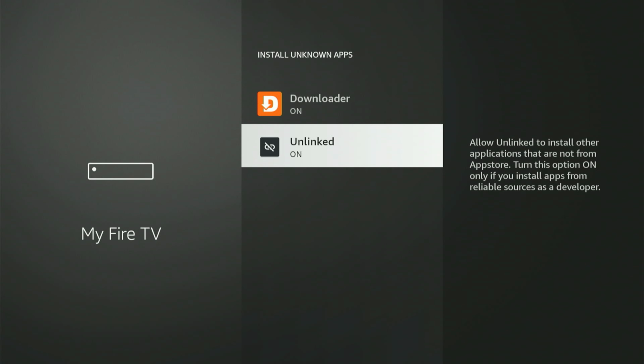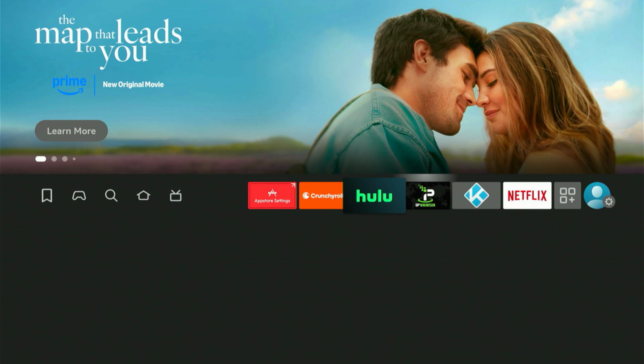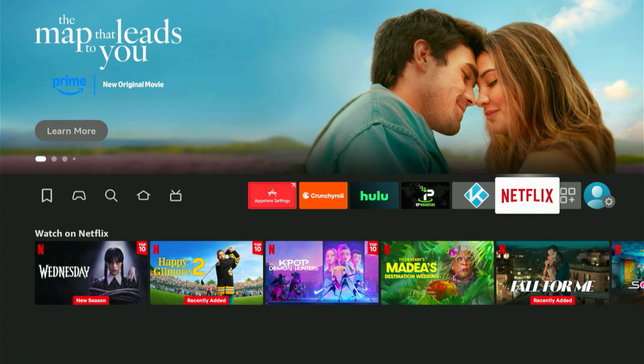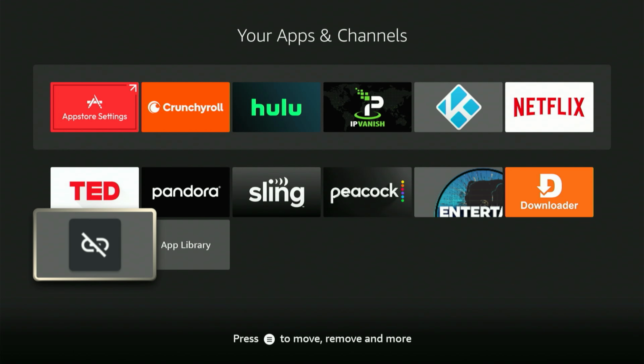Now that everything's done, click the Home button one more time. We need to find that new Unlin app. Remember, just slide over and click the icon with 3 squares and a plus sign. All of your apps are on this list, and the newest one is always at the very bottom. And right there is the new Unlin app we just added.